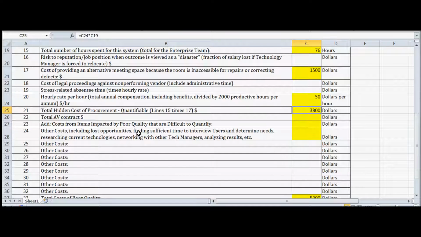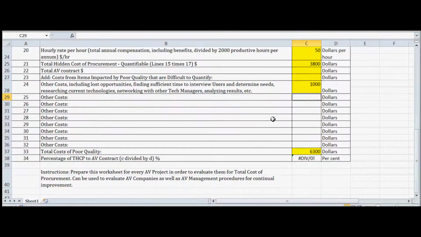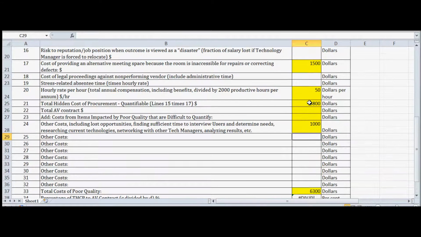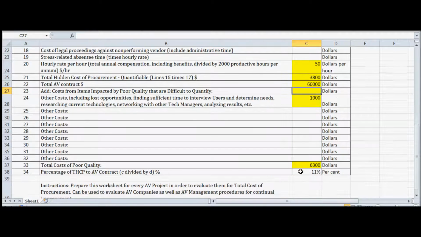Let's also say that about $1,000 worth of lost opportunity can be attributed to these project problems, where the technology manager, his supervisors, and the security personnel could have been doing other work for the client's organization. So we have $3,800 in client labor, $1,500 to rent a space because the room wasn't ready, and another $1,000 chalked up to lost opportunity costs. Adding together, we have about $6,300 as the total cost of poor quality for this one room. On a $60,000 video conferencing room project, that's about 11% of the project budget thrown out the window.